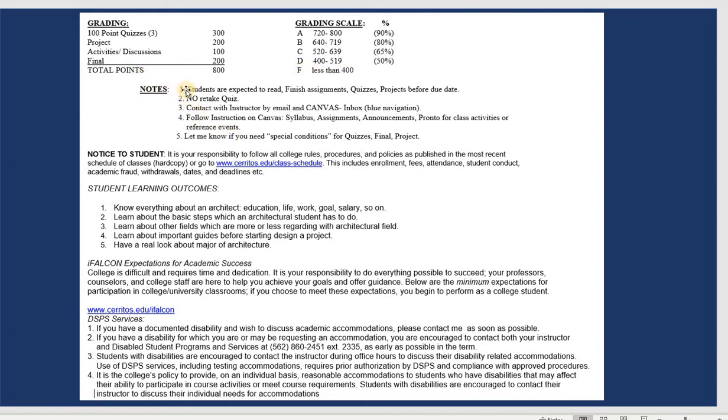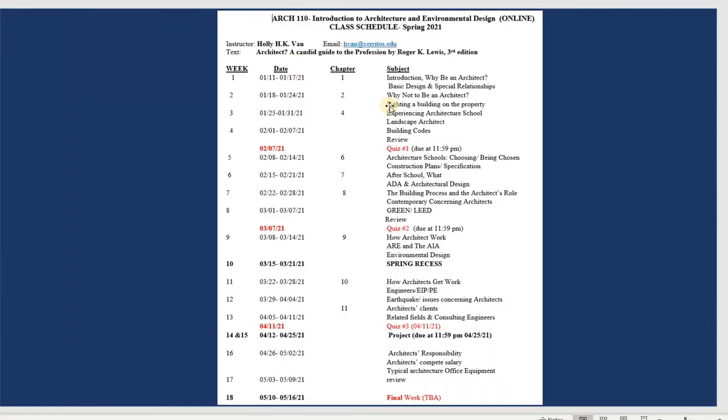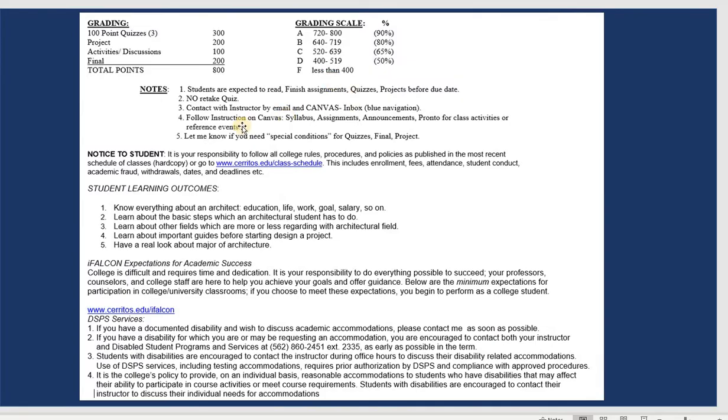And we have some notes, numbers 1 to 5, for all of you. The first one: students are expected to read, and finish assignments, quizzes, and projects before the due date. You can see the due date right here, I put it very clearly. And on each lecture, I have question assignments for you, so try to do them.